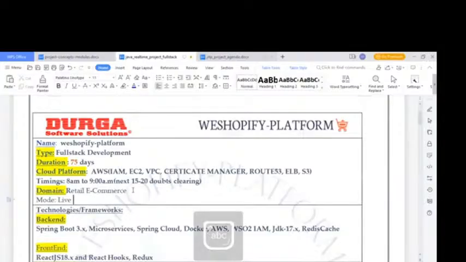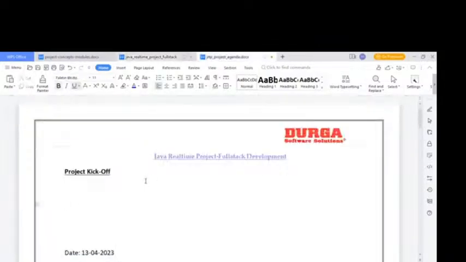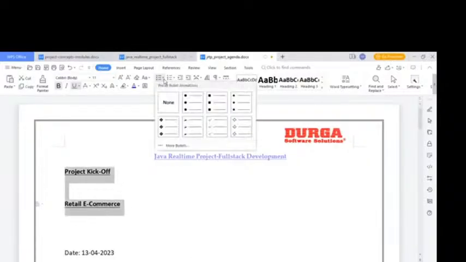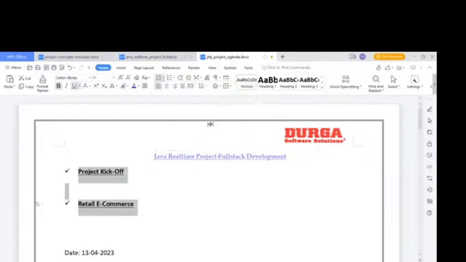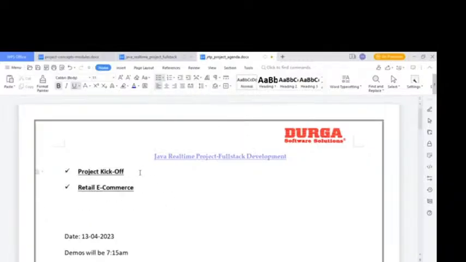The domain is retail e-commerce. Again, you need to have domain knowledge. We will dockerize the applications. Everywhere I have taken retail e-commerce. Before joining any project, first you need to know the domain. Why do we need to know the domain? What is the benefit if you know the domain?